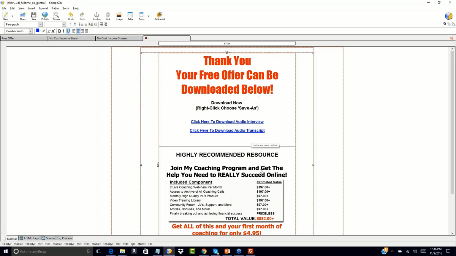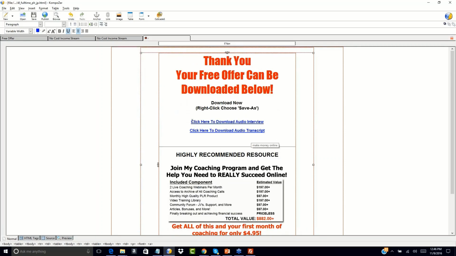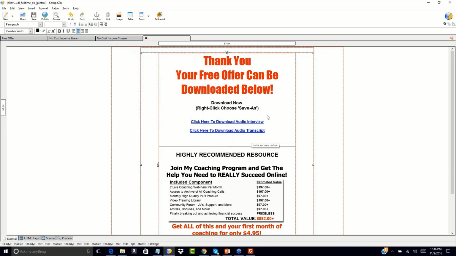So again, editing and modifying this page is super simple. When you change the download link, you just highlight it, go to insert link, and this is where you put in the direct link to the product that you're giving away, your free giveaway product, whether it's an MP3, the ebook, PDF, PowerPoint slides, a video, whatever your free giveaway is. That's where we link it on this page.